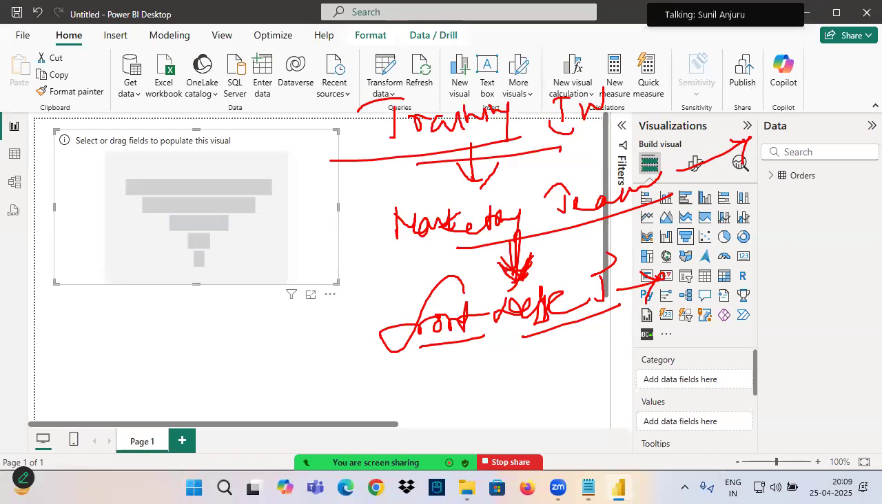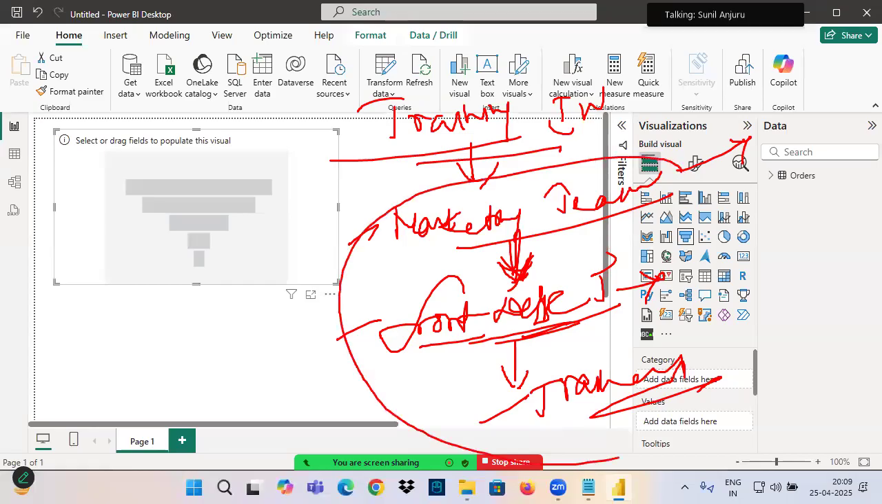The front desk team will provide the proper information about that course. What is the duration? How much time will it take? What fees will they charge? And when they give the proper information, that lead will go to the trainers. So how many teams are working here? Three teams: marketing team, front desk team, and trainers. If all these three teams are performing well, then only we'll get the proper results. If any one of these teams is not performing well, we don't get the proper results.